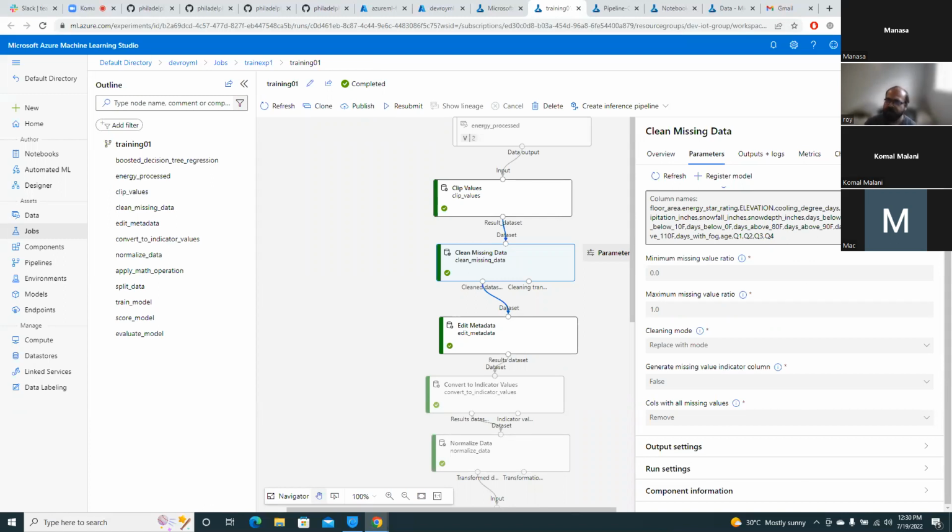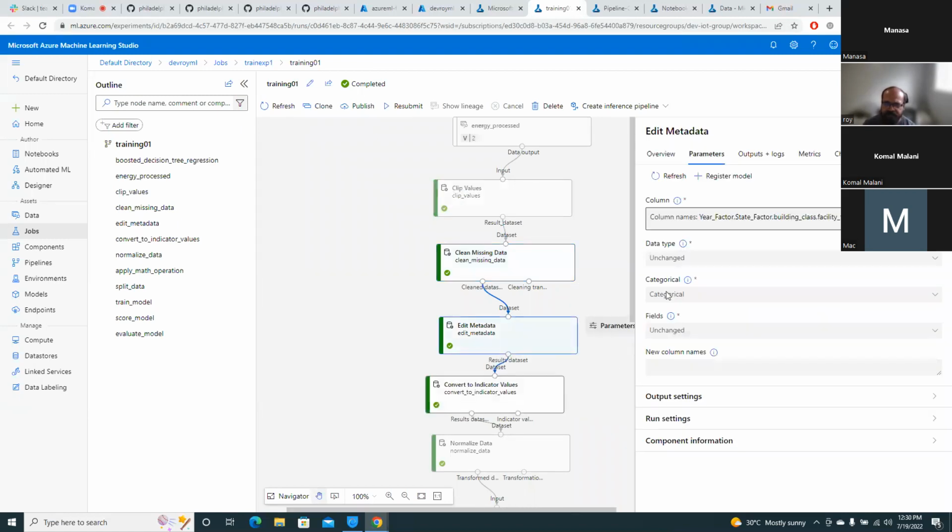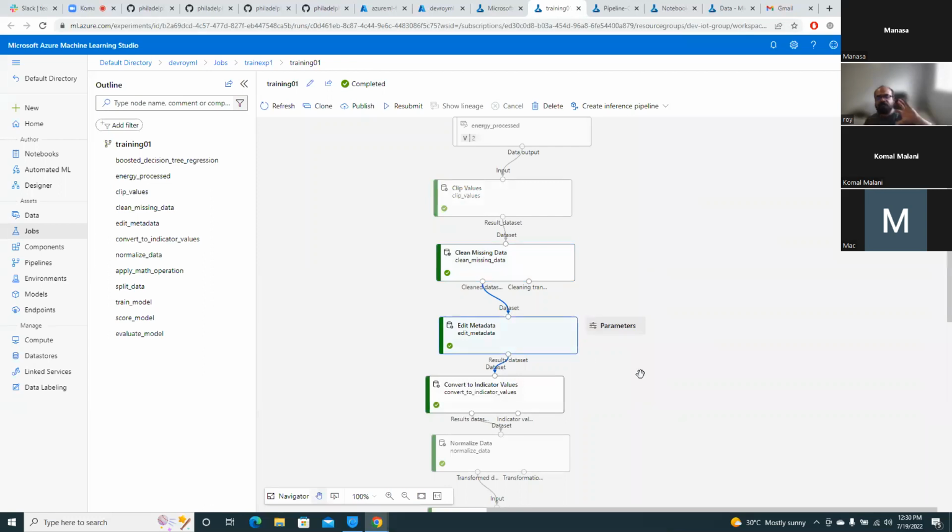Okay, the next step is edit metadata. What did I do here? What I did was to just indicate that these columns are not just string columns. These are categorical columns. So I converted all the string columns to categorical, right? So they made them categorical. Otherwise, what will happen is you will not be able to get the dummies. What you do with get dummies, the categorical value you cannot convert to factors, right?